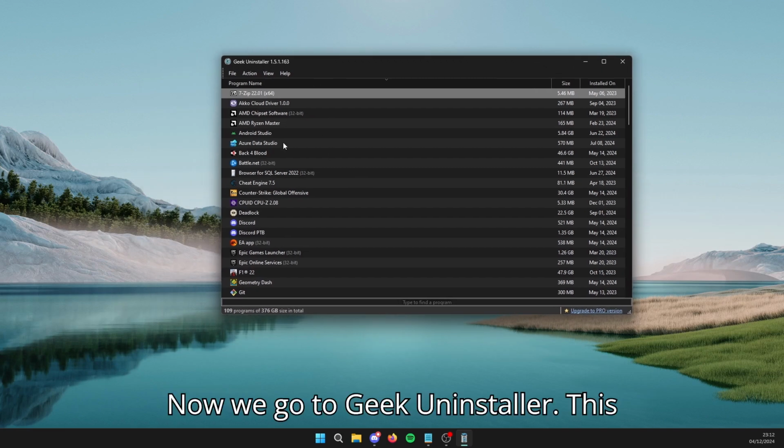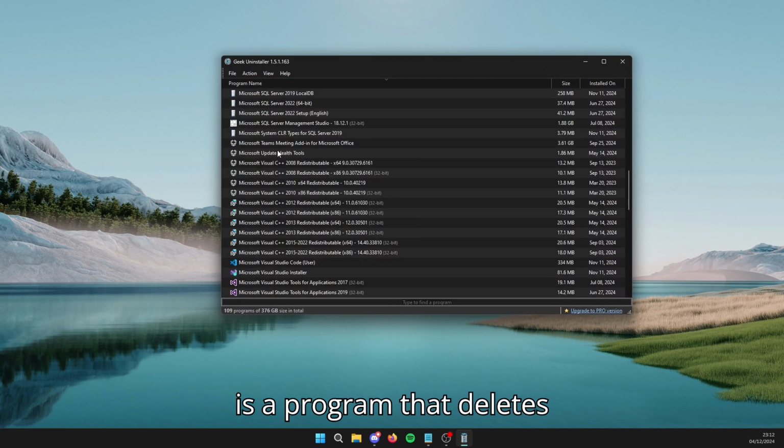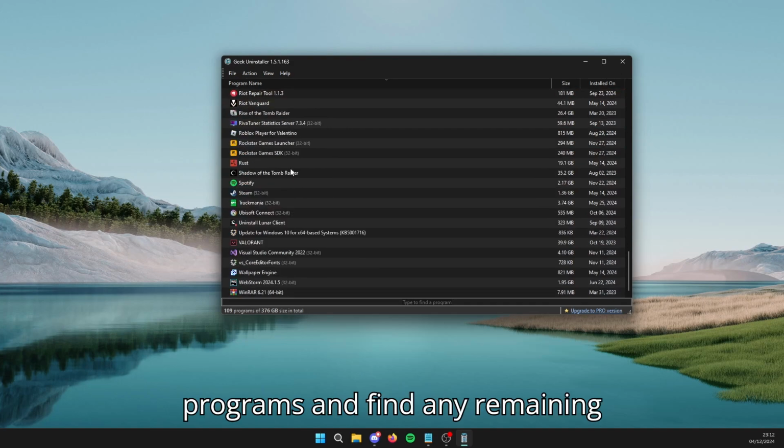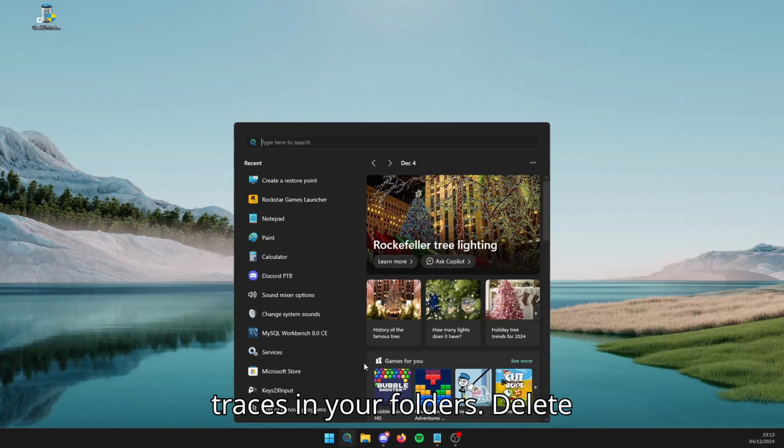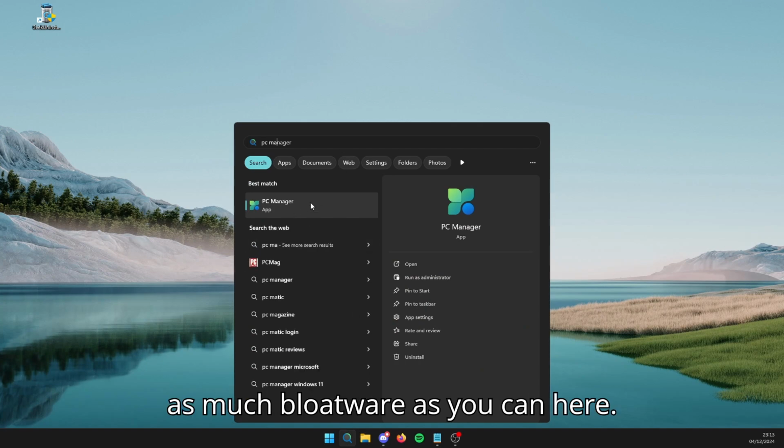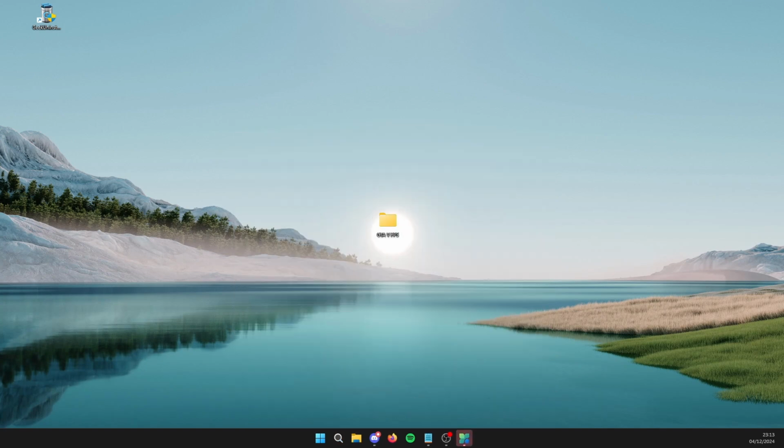Now we go to Geek Uninstaller. This is a program that deletes programs and finds any remaining traces in your folders. Delete as much bloatware as you can here.